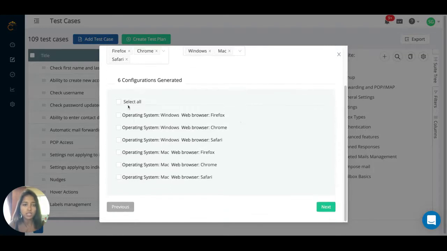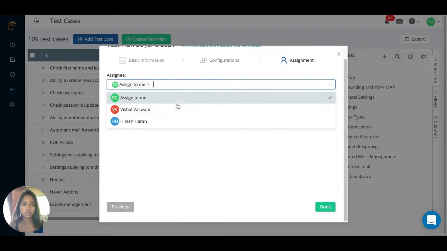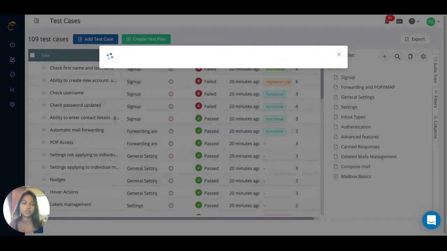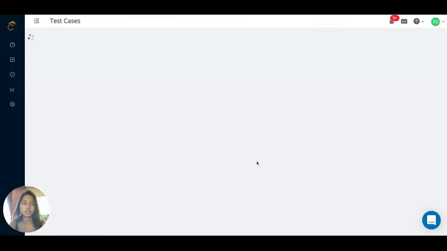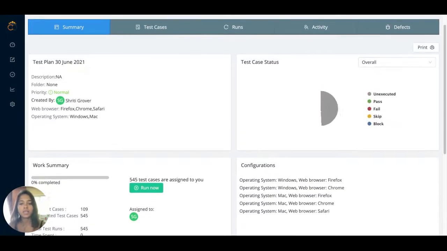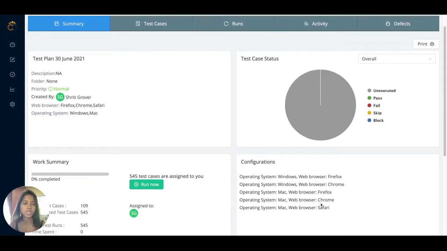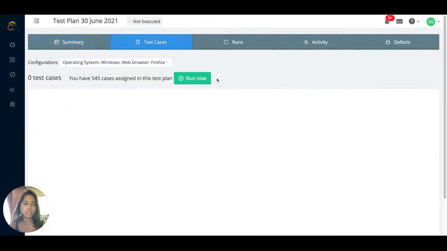Now the system has automatically generated 6 options for us. If you want, you can select all of them, or if you want to pick or remove a few combinations, you can do that too. For example, I want to remove this one. So let's go ahead. I'll assign this to me, all of these. So now here's our test plan, and you can see we have 5 configurations: Windows Firefox, Windows Chrome, Mac Firefox, and so on. And here are all our test cases.